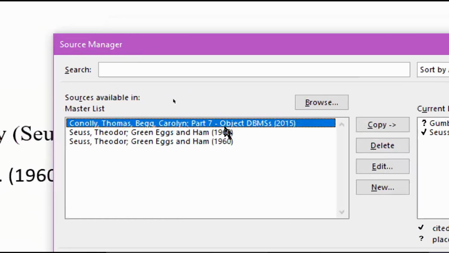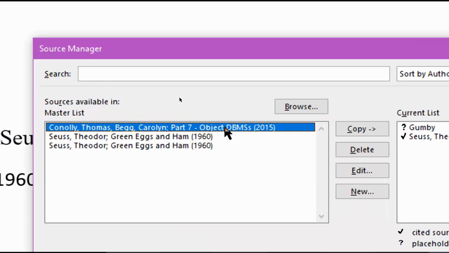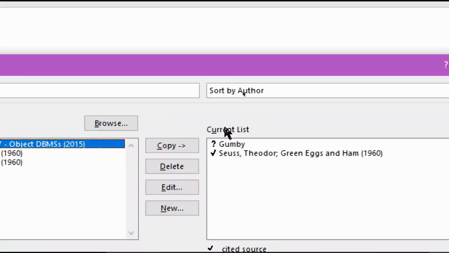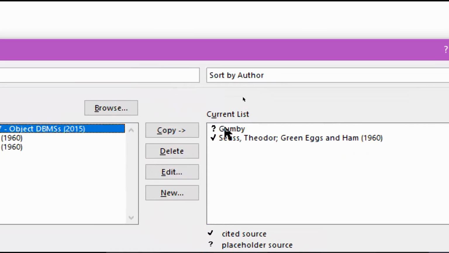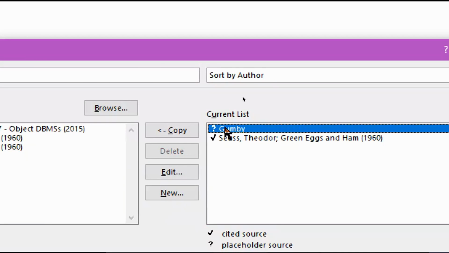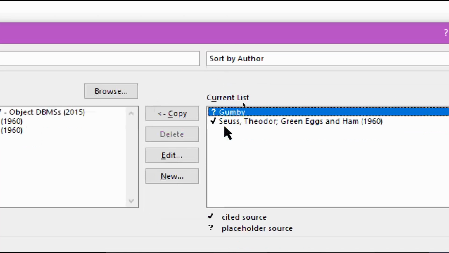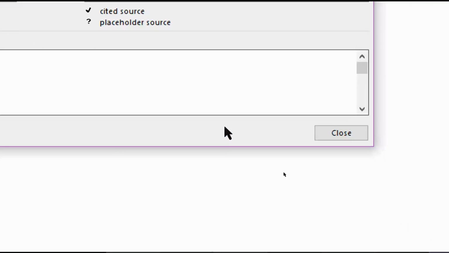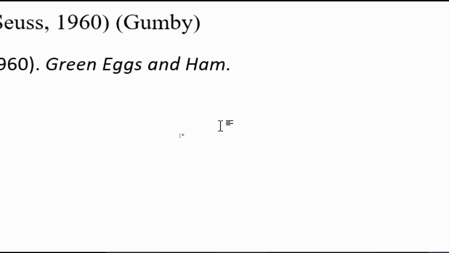And you see we have these on the left. This is your master list. This is going to contain some saved sources from previous papers. And then you've got these here. Your placeholders are going to be marked with a question mark, and it's here where you can, another spot where you can edit them, fill them out, and then that'll become a check mark. These are your current sources as it shows there. And this does not have an OK button. You just click close, and your changes are preserved.